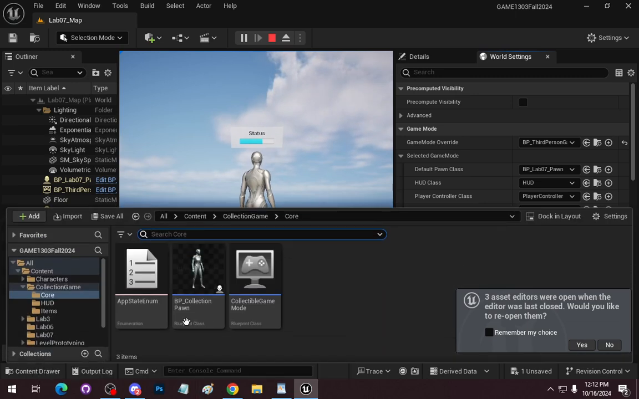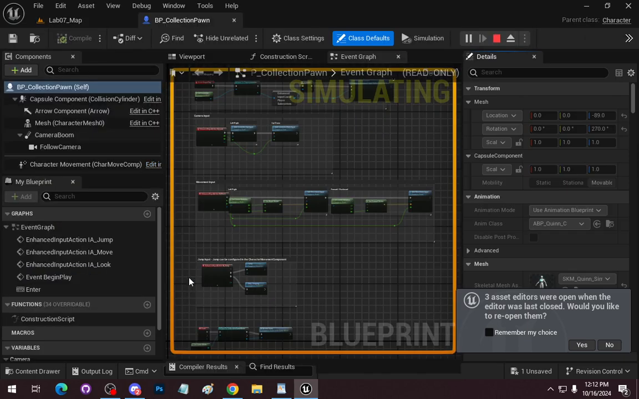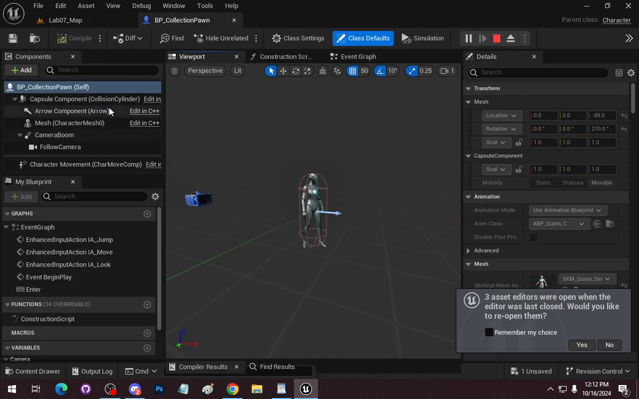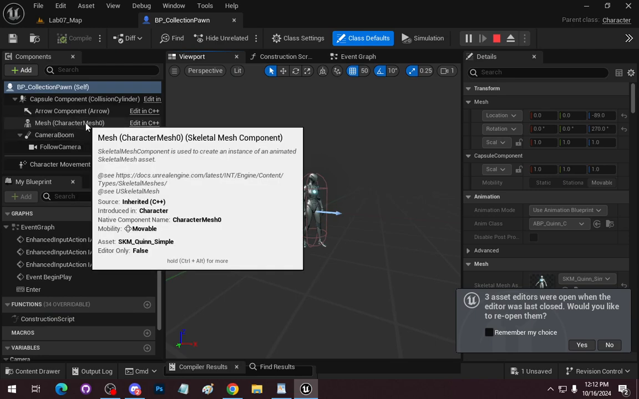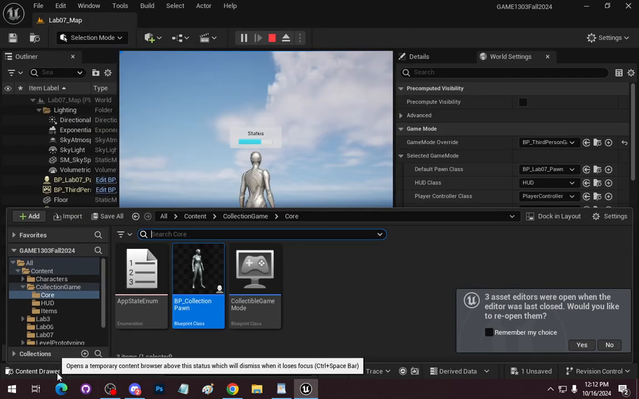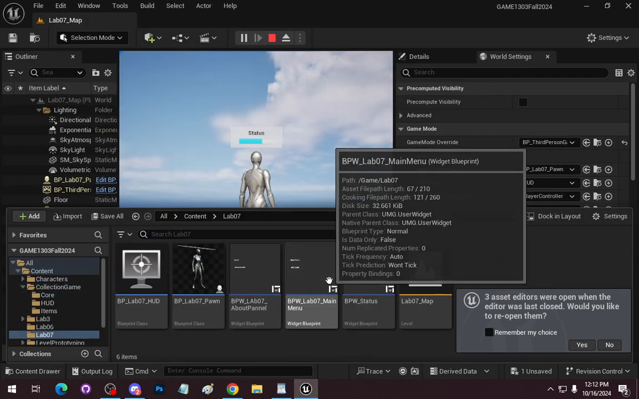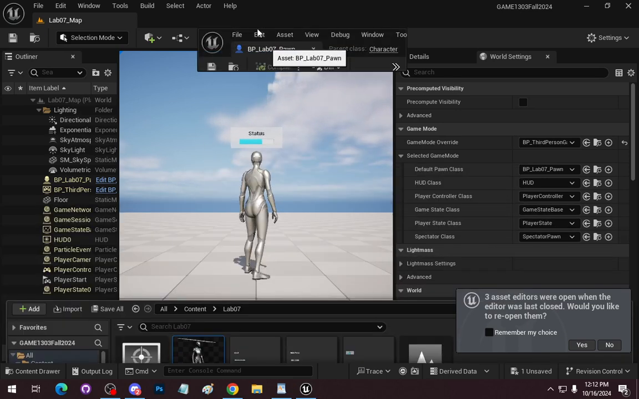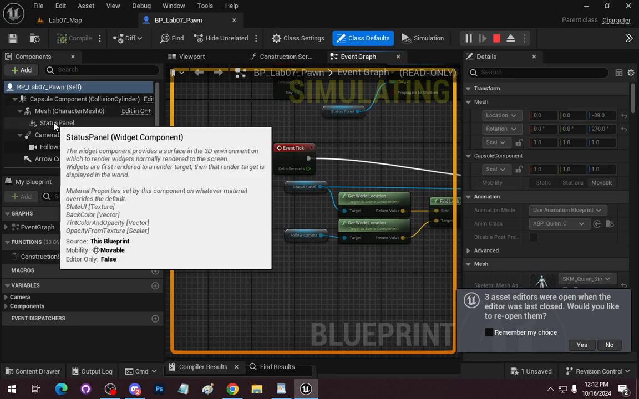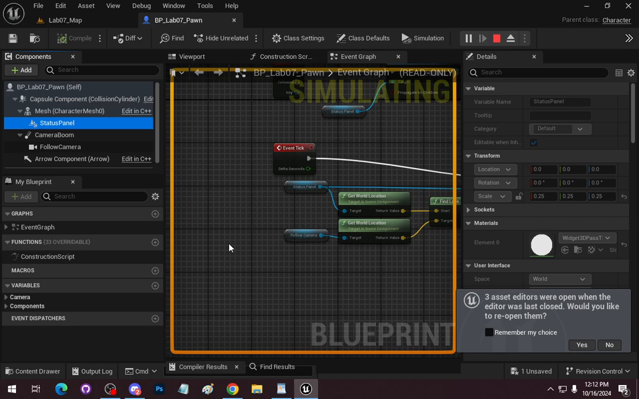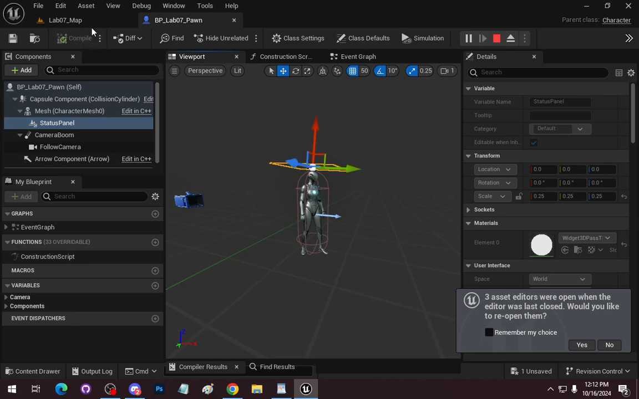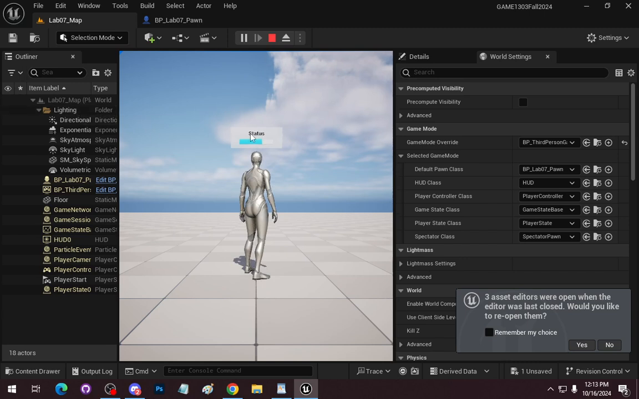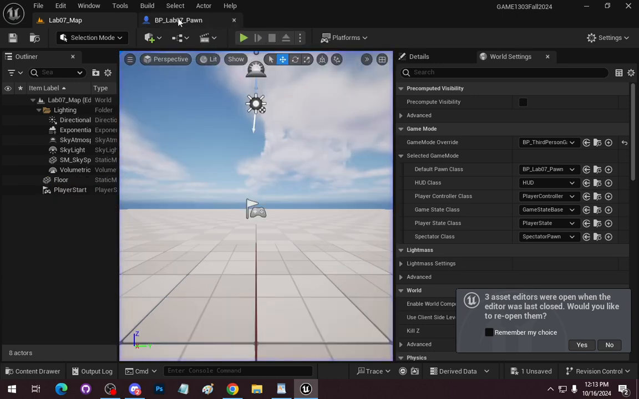So if we go to BP collection pawn, we go to the viewport, we can see that there is, and I'm in the wrong, I'm in the collection game. Hold on. Here's Lab 7. So here is the pawn. And this is what they're talking about: we've added a widget component. To do this correctly, the way that I've got this right now, I'm going to show off some. Basically it says, put this widget on it and do what you need to do. Let's go back to the pawn.